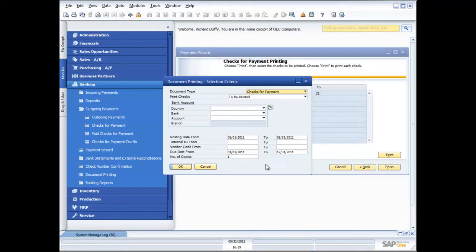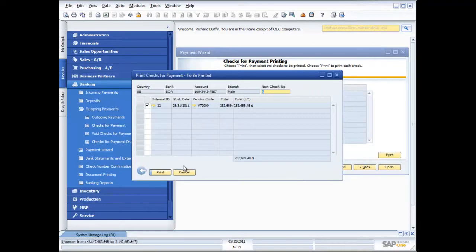In this case, I want to print my checks for payment. I want to specify the bank account that I'm going to print the checks from, specify the posting dates and everything like that, so it picks up only the checks that I want to print, and I'll say okay. And there it is. There's my check that it's going to print, which is the one check that I'm expecting.